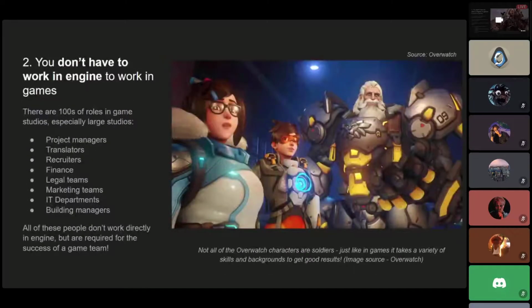So my second point is you don't have to work in engine to work in games. When you think game developer, you think somebody working in Unity and Unreal, actually building assets. But games, like any company, need a lot of people behind the scenes to make things happen. It's not as glamorous maybe to some of you to hear that you're not putting things in engine, but it's just as important.